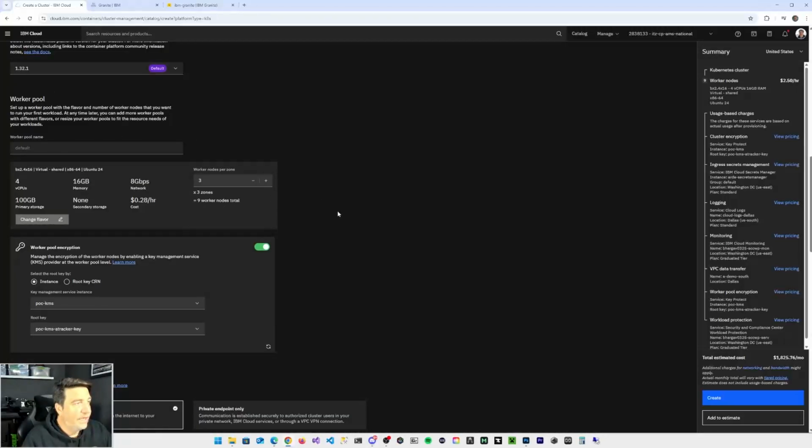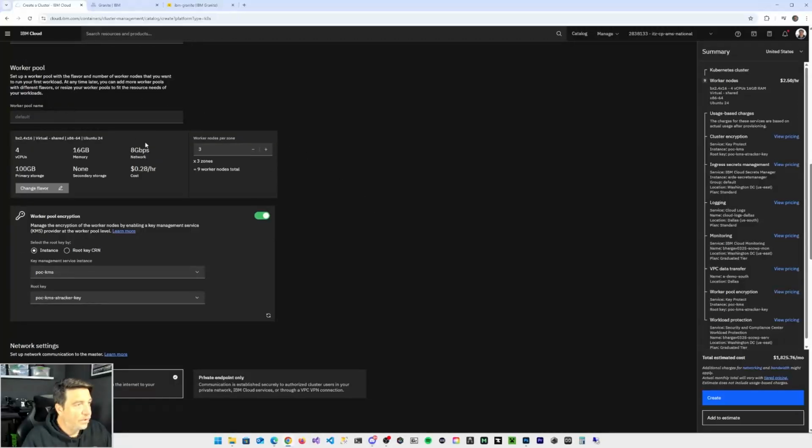Then we'll create a default worker pool. You can name this. I'm going to go ahead and just leave it default. And that's going to create a worker pool across all 3 zones. Currently, it's showing that I want to deploy 3 of these workers per zone. I actually don't. I'm going to scale that down to just 2. And then it's also showing this BX2 4x16 profile.